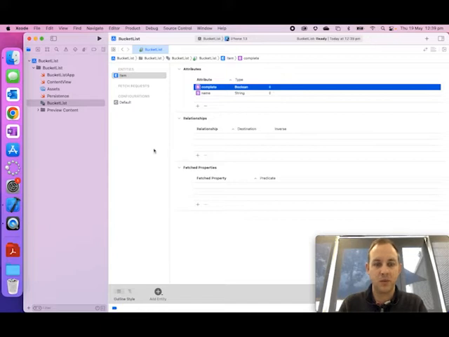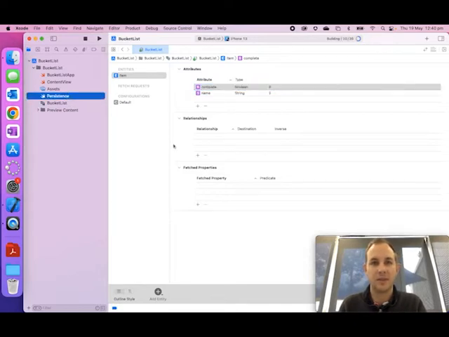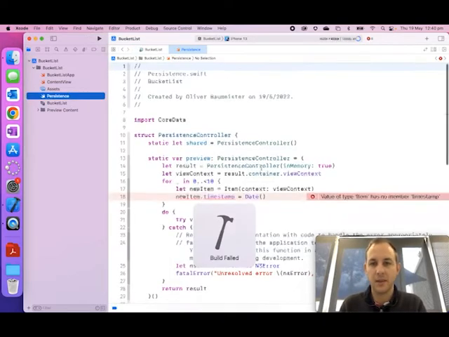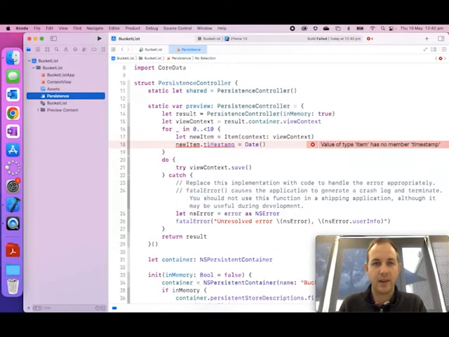Then what I'm going to do is build, or if you hold down this you can actually then test or run. And it will throw some errors, and I'm actually looking for those errors, and the first error will be in the persistence file. There it is.